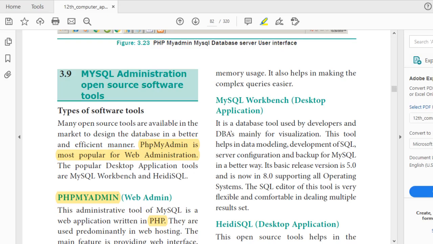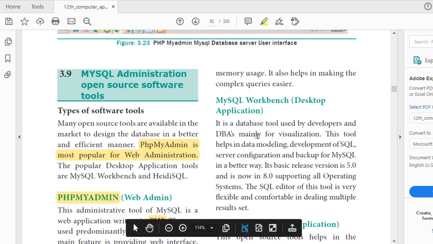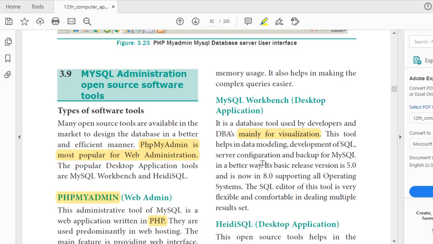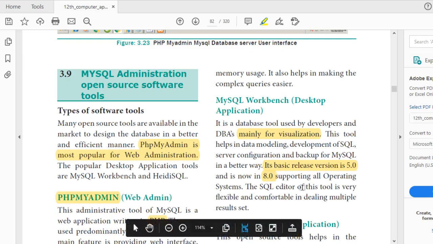The next one is MySQL Workbench. It is a database tool used by developers mainly for visualization in the form of charts. Okay. So its basic release version is 5.0, and nowadays we are using 8.0 that supports all types of operating system. It is basically used in data modeling as well as it is used for server configuration. It is a backup for MySQL. Okay, so it is very flexible and comfortable.